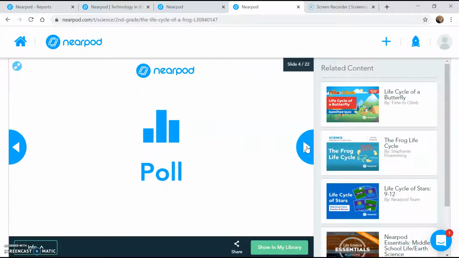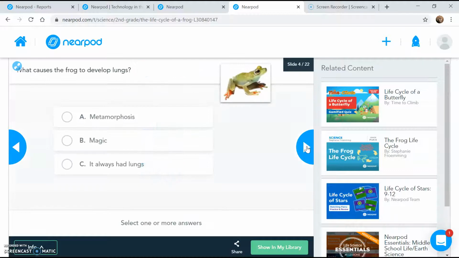Now, you could make your own from scratch. You could save this lesson and add your own slides, add your own activities. And there are just so many activities you can add. You can add a poll like what you're seeing right now. You can add games. You can add 3D models. You can add virtual field trips. You can add YouTube videos, draw it slides, just so many things you can add to your content. But right now, my purpose is just to give you a quick tour.